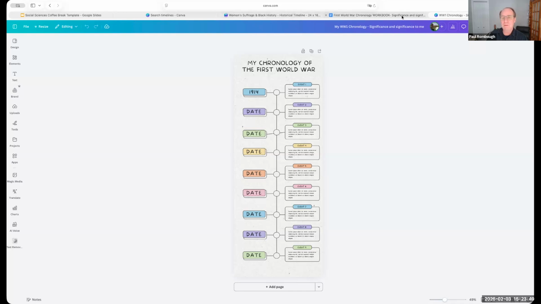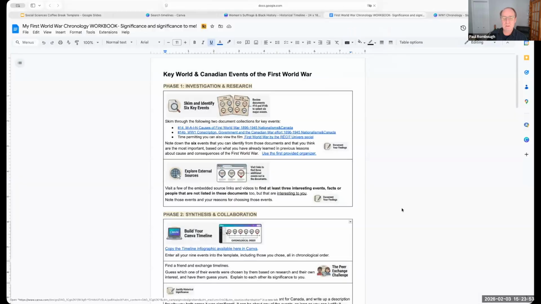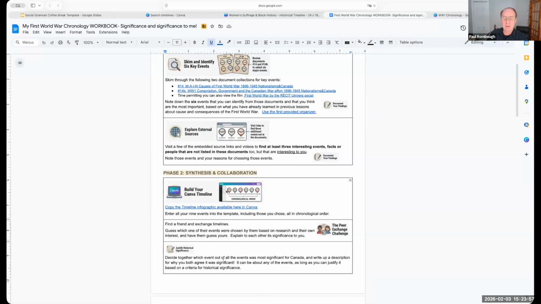And of course, the main idea when dealing with events in history is to determine their significance. So they decide whether, again, these events were significant for Canada, and they write up a description of an event that they both feel is the most significant for Canada.